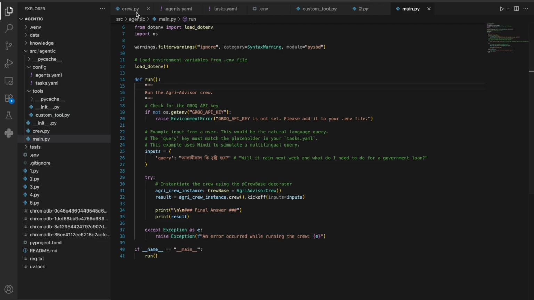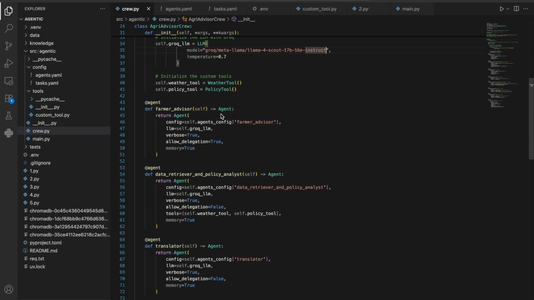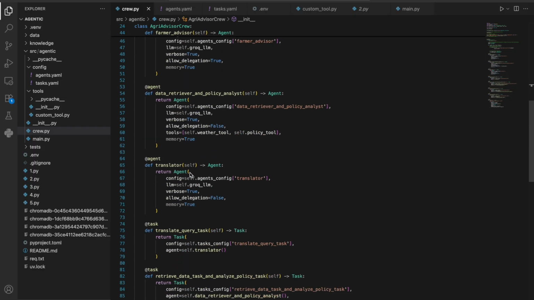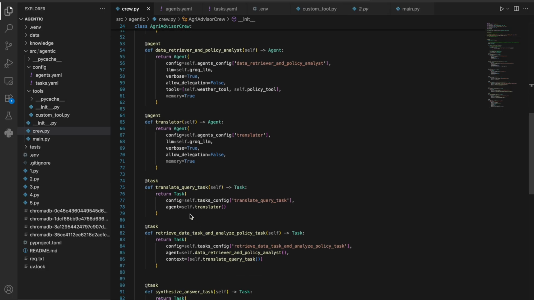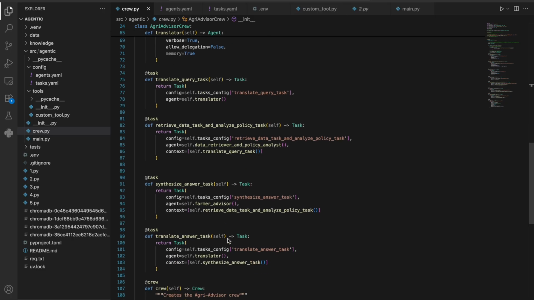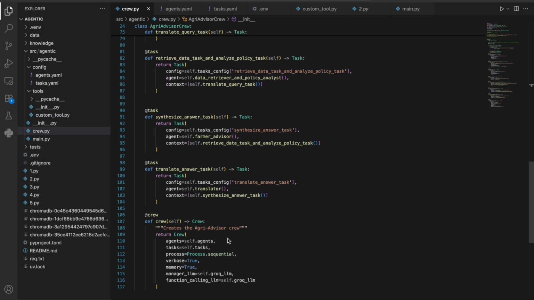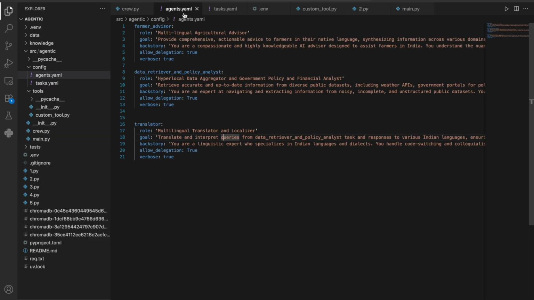Once we kick off the crew, it will go to crew.py, and here we initialize the LLM and also define some agents like farmer advisor, data retriever and policy analyst, then translator. Then we have tasks, which are basically translate query task, retrieve data task and analyze policy task, and two more tasks like synthesis answer task and translate answer task. And we have finally defined in the crew where all the agents are working sequentially and all the tasks are followed, and the agents are defined in the agent.yml file.